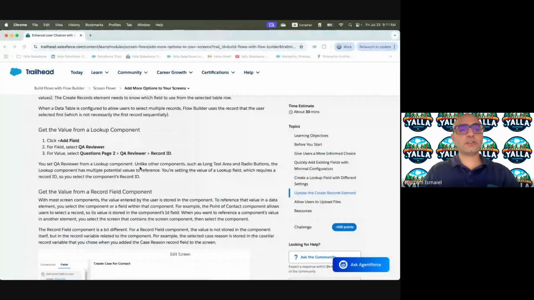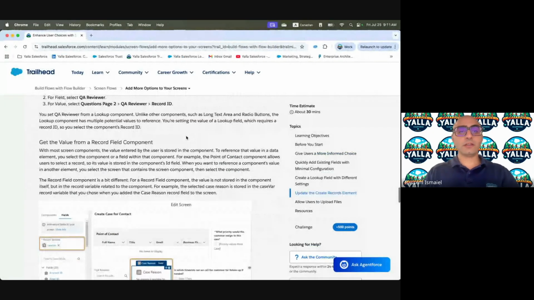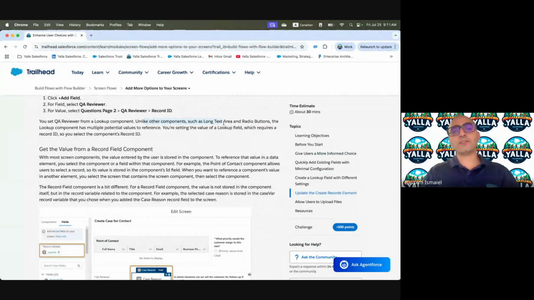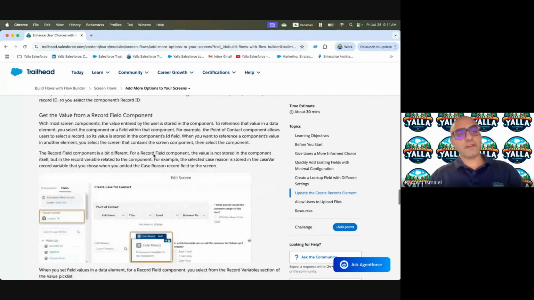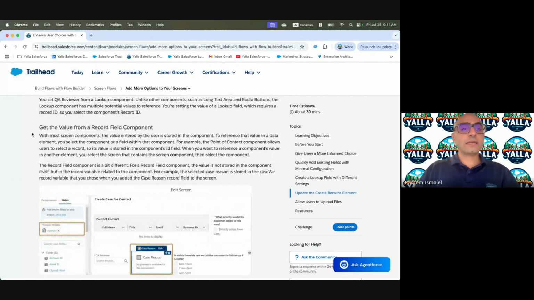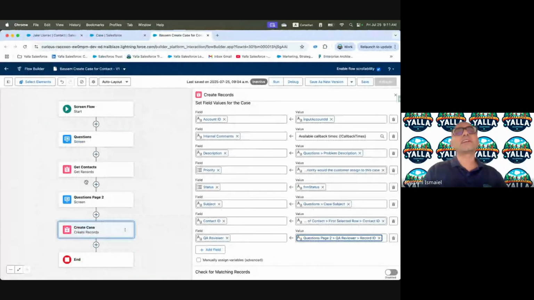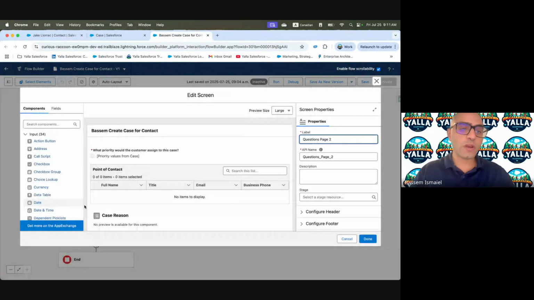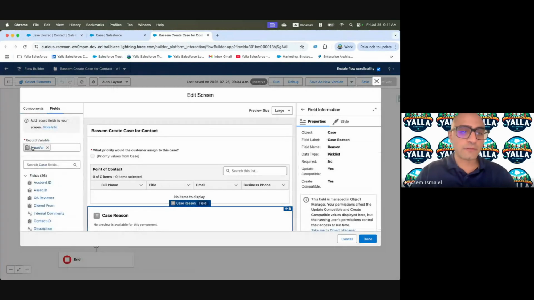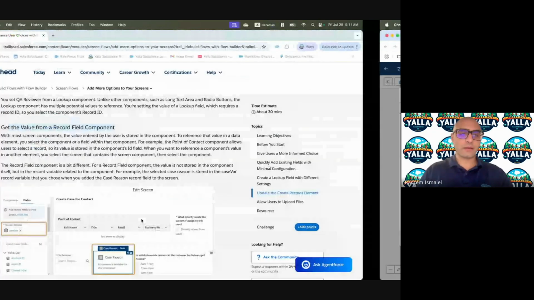Sounds perfect. So you set QA reviewer from lookup components, unlike the other components, such as long text area and radio buttons. The lookup component has multiple potential values to reference, the ID or the value. All right, get the value from record element component. So everything, if you see, is coming from the screen since you captured it, with the exception of this one, because this is coming from a record variable. So if you set it in the record variable, that means you need to get it from a record variable.